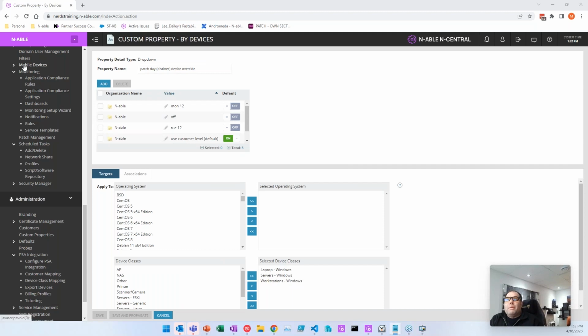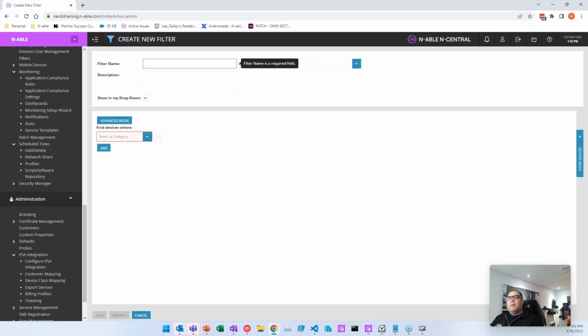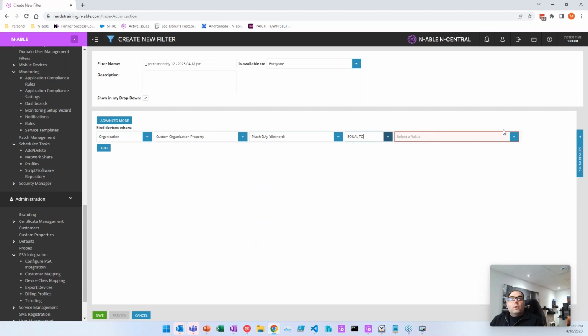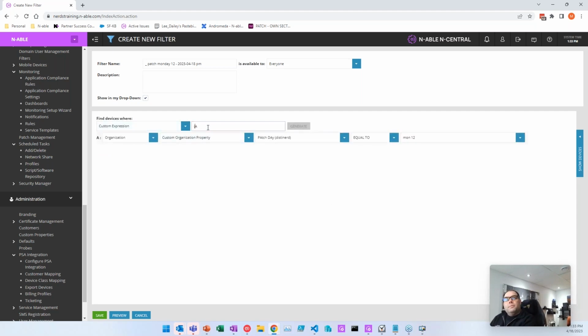What I'm going to do now is go to my filters, and I'm going to say here, patch Monday 12, and then I'll put the date again. And then I'm going to come here and say I want to do my organization custom property called, we'll do the patch day here, is equal to Monday at 12. Now, how do I start getting into those weird scenarios? I do advanced mode and I do custom. So I'm going to do A and B or C.